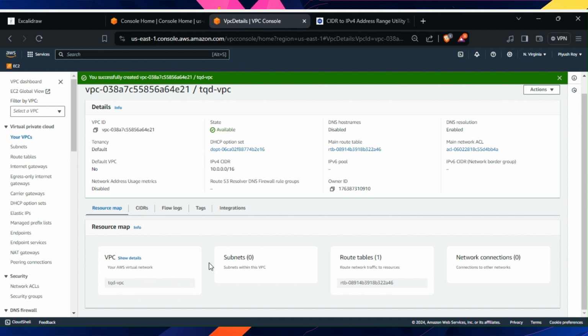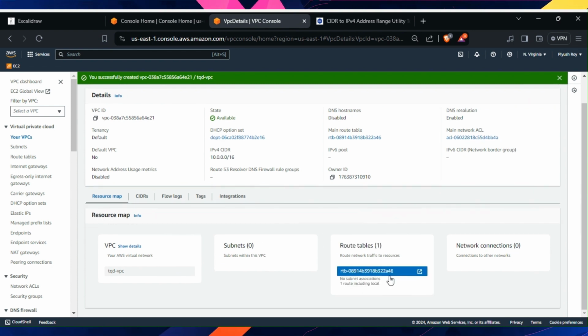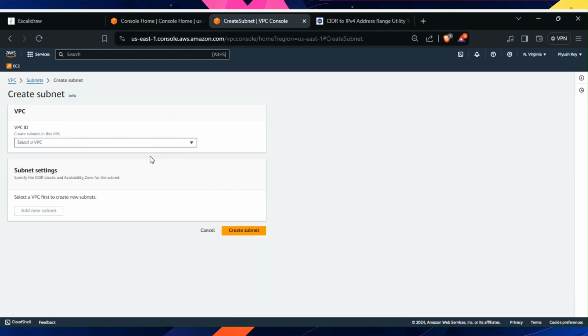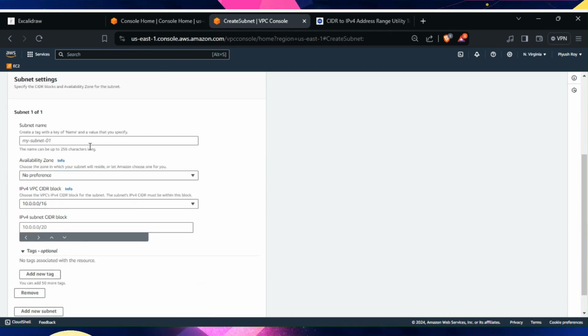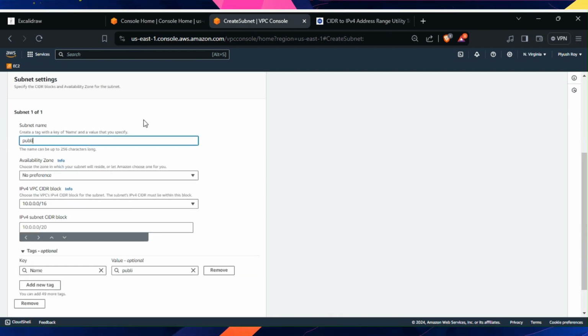Okay, so our VPC is created and we can see there's not any subnet associated with it, but we see a route table that is created by default. Okay, we can visit here and you can see there are no subnets associated with it. After that we will go to subnets and we're creating a new subnet and we will create one public subnet.